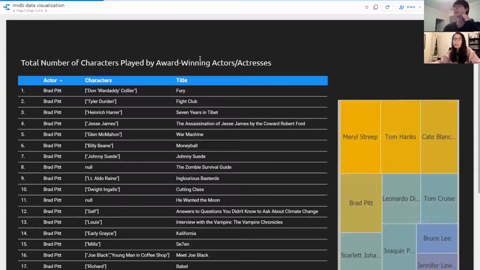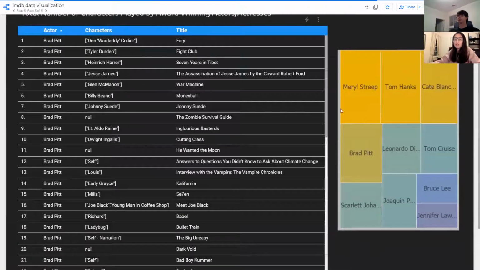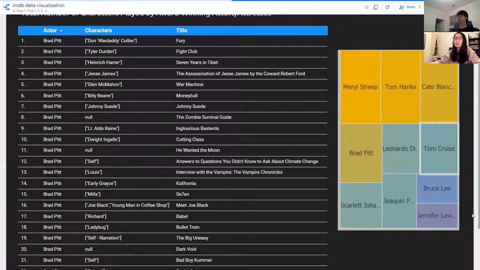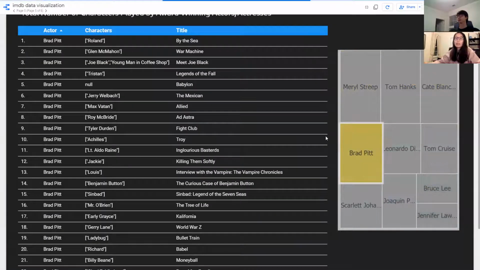So here we're looking at a table of the total number of characters played by some of the award-winning actors and actresses. We just randomly picked 10 actors that we like. On the right-hand side, we have a tree map with the names of those actors. And if we click on one of them, say Brad Pitt, the table on the left gets updated automatically to only the movies played by Brad Pitt.